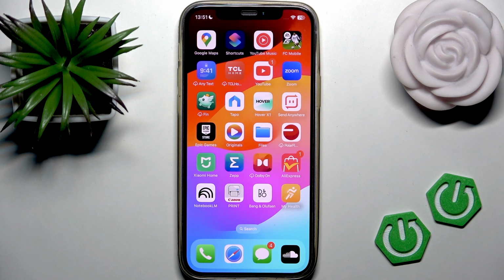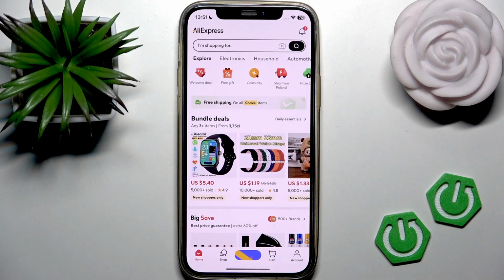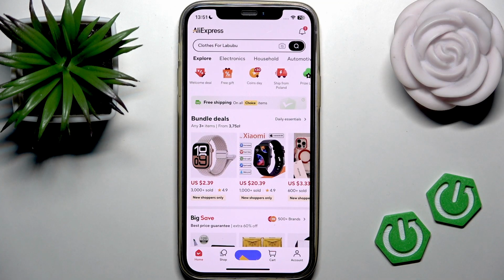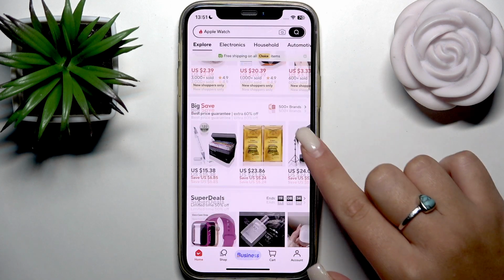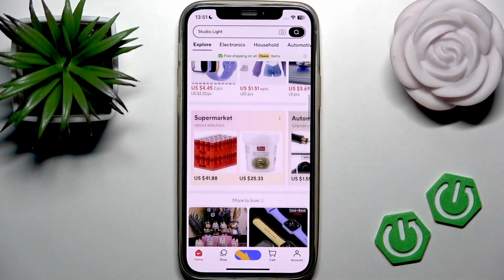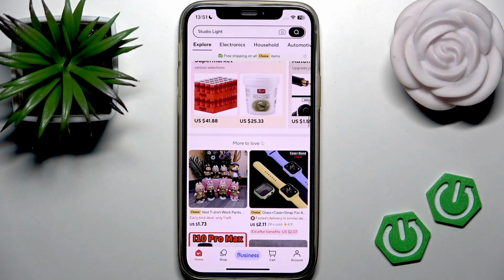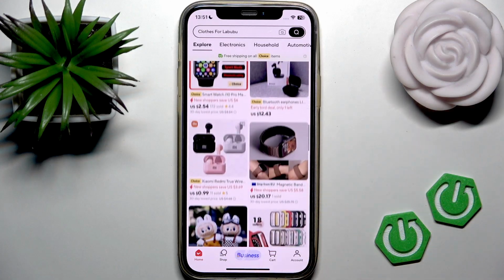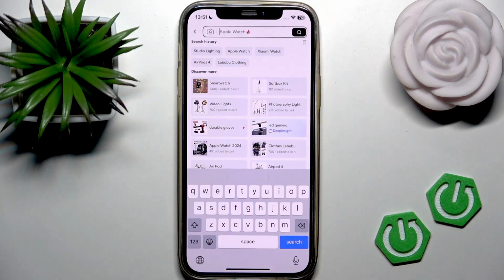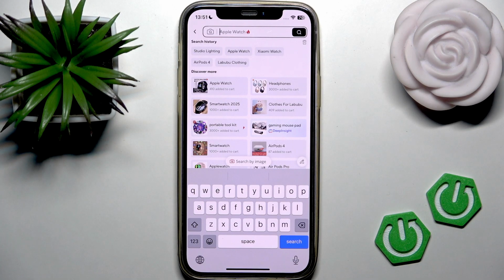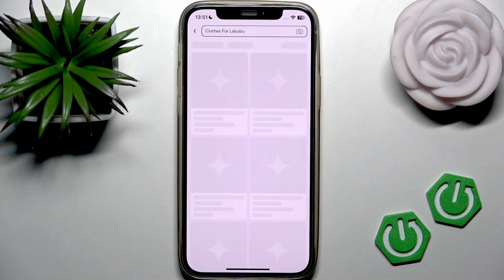So it's pretty simple. First of all, you have to create your AliExpress account or log in to your already existing account and browse the AliExpress application to find the product that you want to order. You can explore your homepage or go to the search bar at the top of your screen to look for the specific product that you want to order.